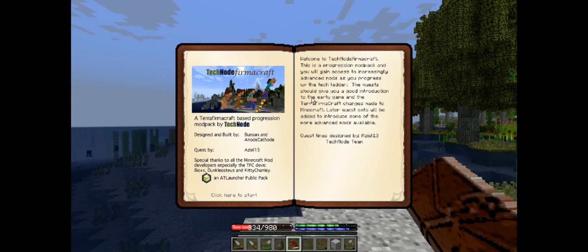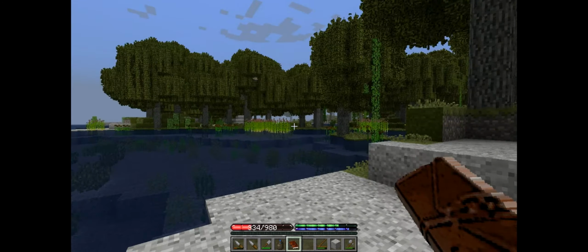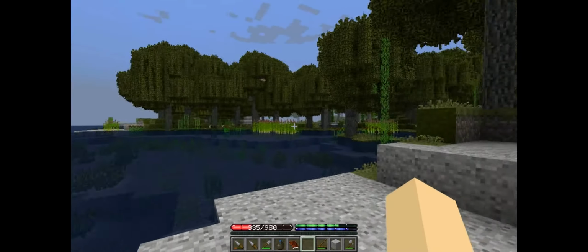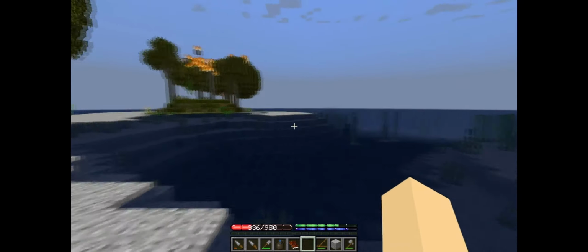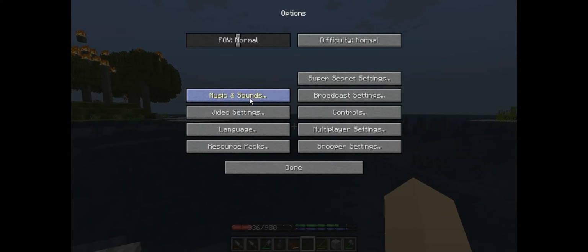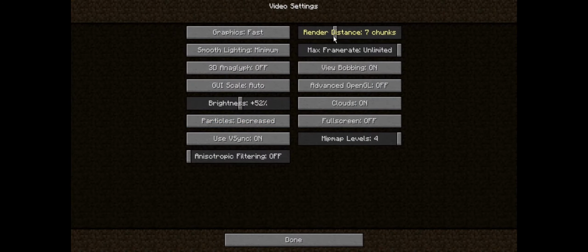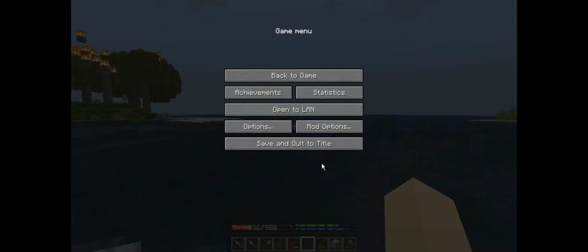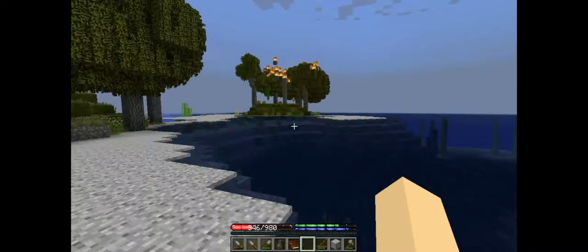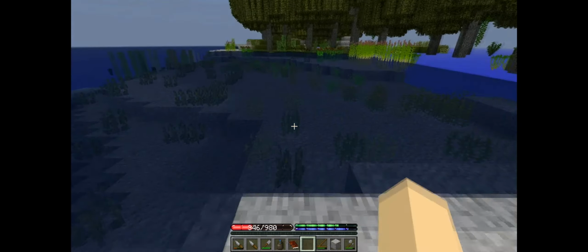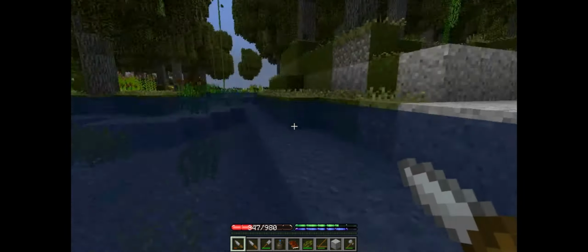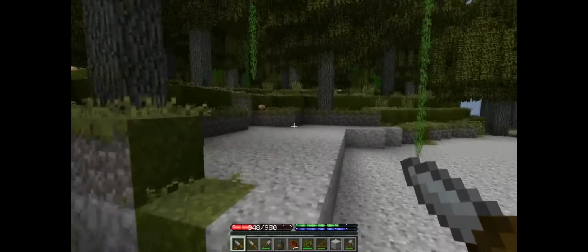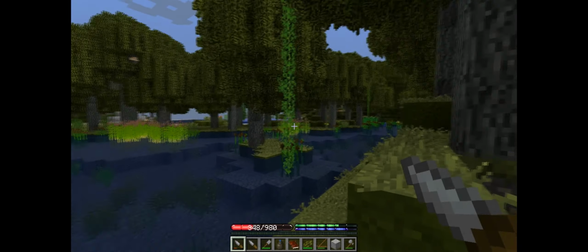This is a pretty complex mod. It uses Terra Firmacraft, which completely redoes Minecraft. My FPS is going to be a little bit low for this. Just give me one sec. I'll drop render distance a little bit more. As you can see, I've got settings kind of low. This mod pack is a little bit taxing on my FPS, unfortunately. I'm going to play this a little bit and see how it goes.